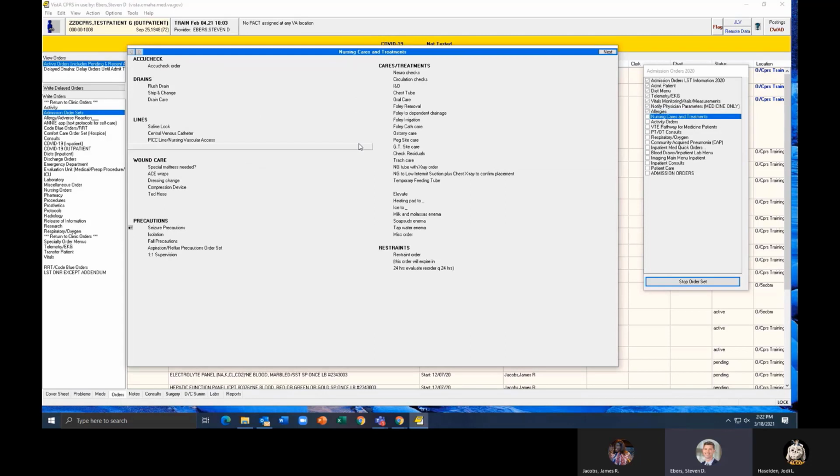All right, after the allergies tab, you'll have a nursing cares and treatments tab. And so here's where you can order a lot of different nursing cares like glucose checks or instructions for intravascular lines or wound care instructions. You can also order a sitter from this page.